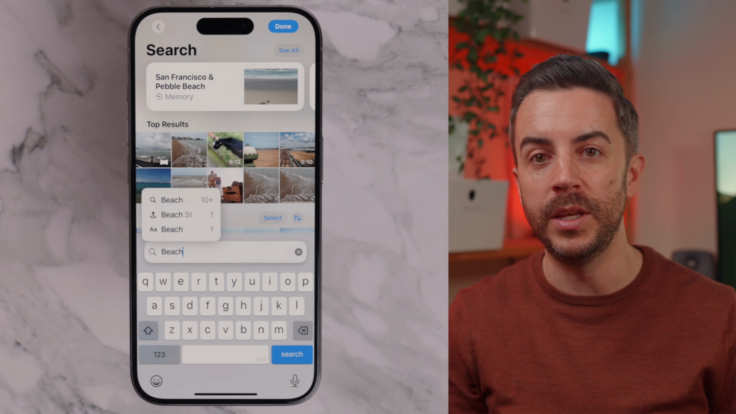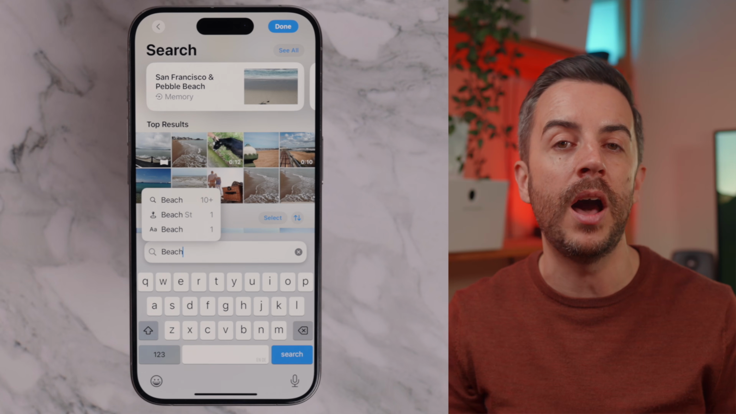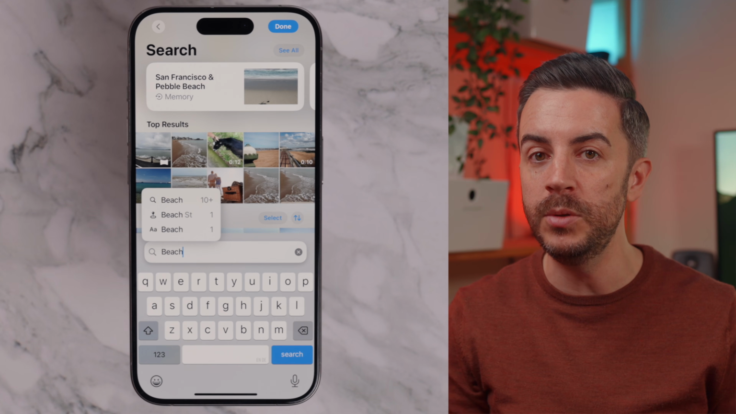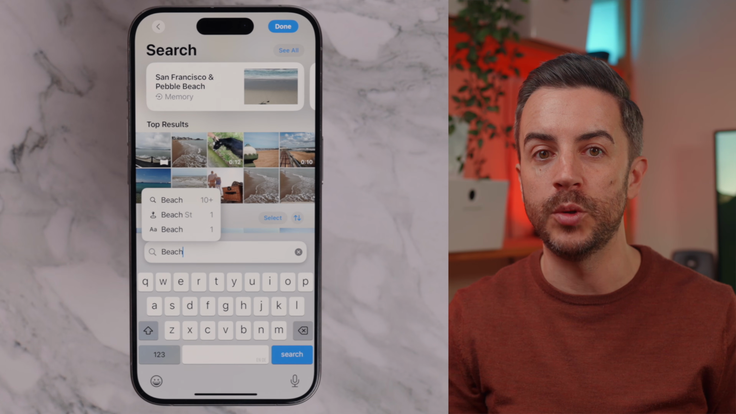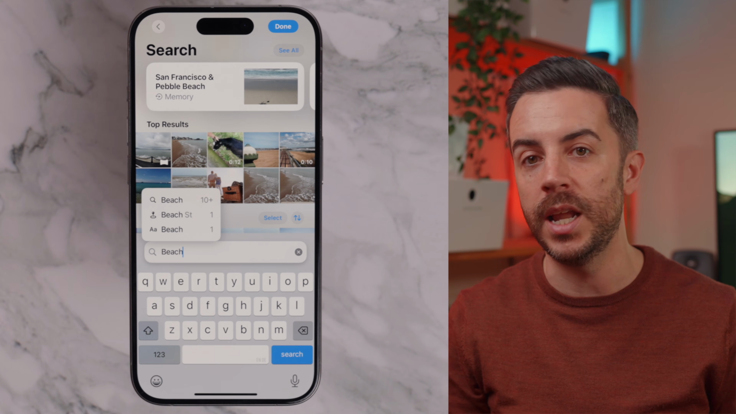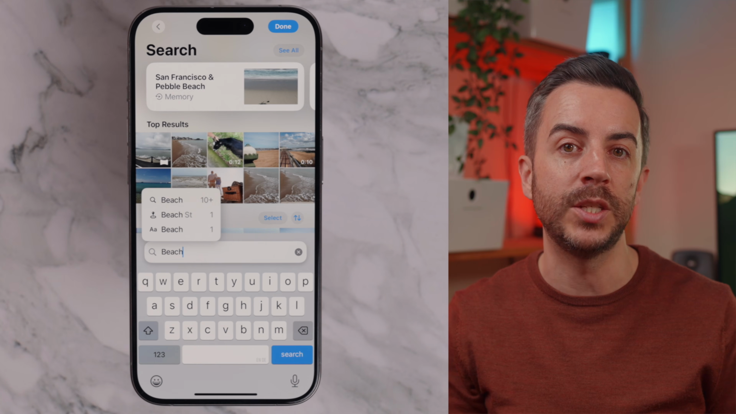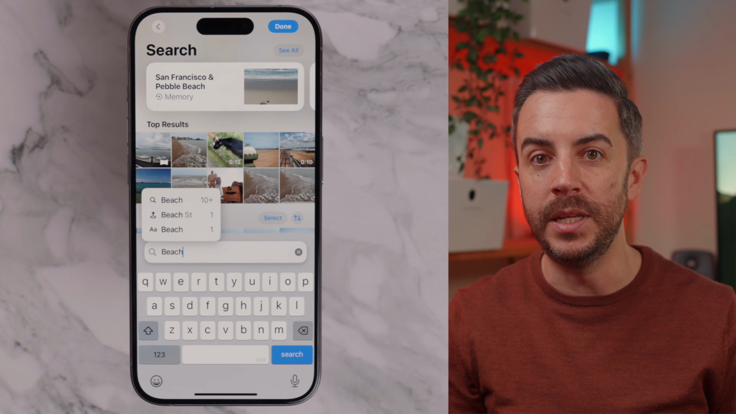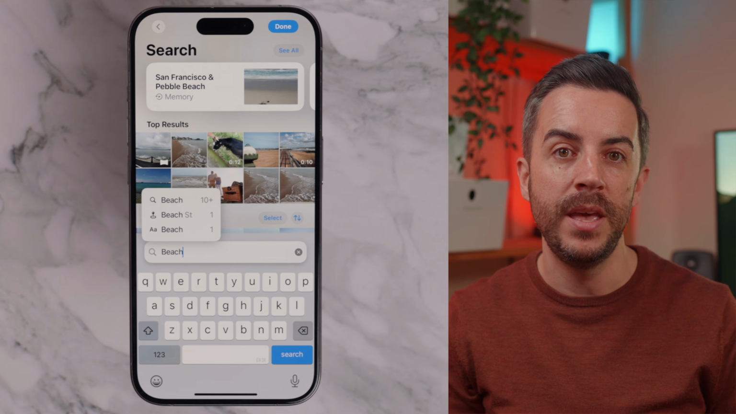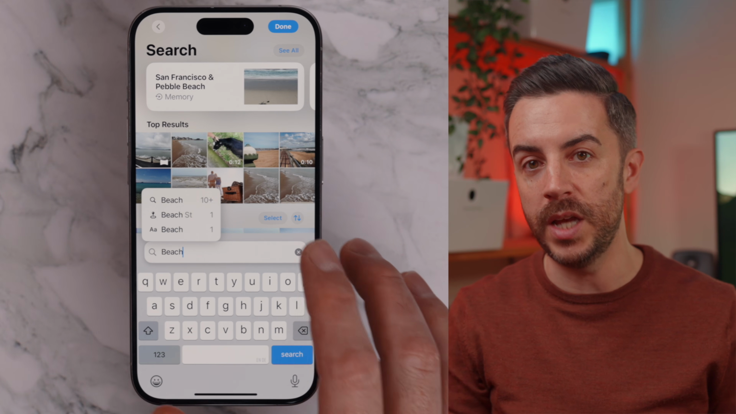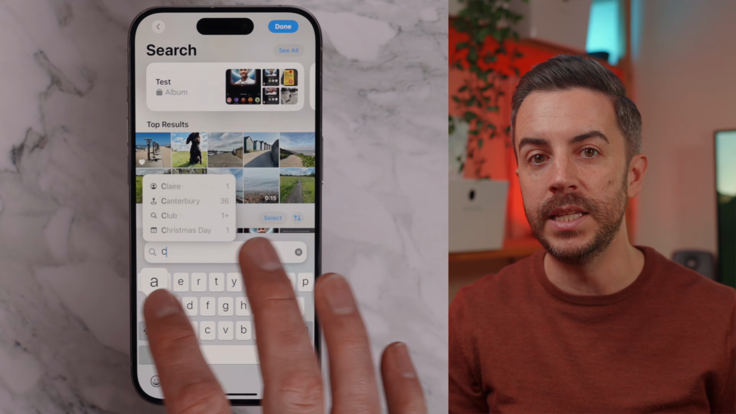Once you start typing, you'll see a list of results appear with little icons next to them. Now, Apple doesn't really explain what these icons mean, but most of them are fairly self-explanatory. If you see a pin with a circle under it, that's telling you that results are based on location. If there's a black square with some lines behind it, that means that the photos came from an album. And if you see a kind of square with lines in the middle, that means that it's found your search term in some visible text inside the image.